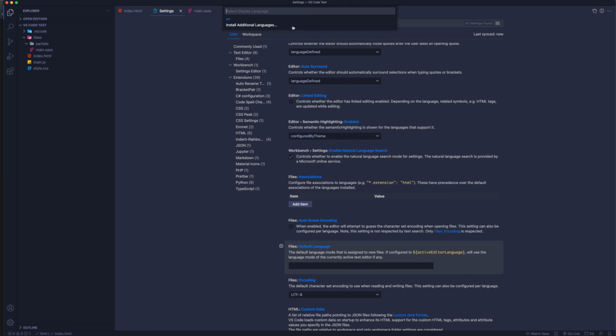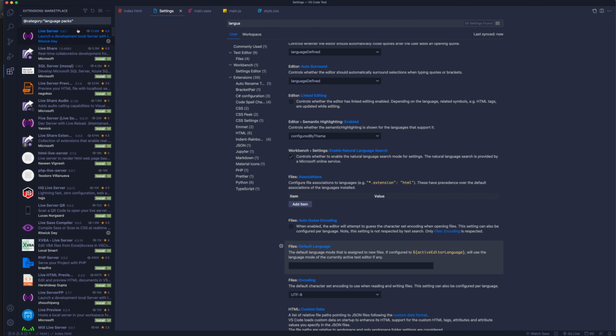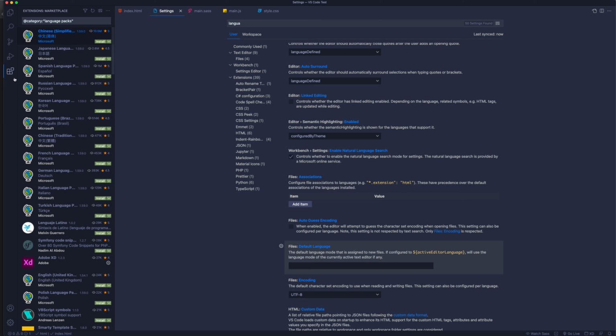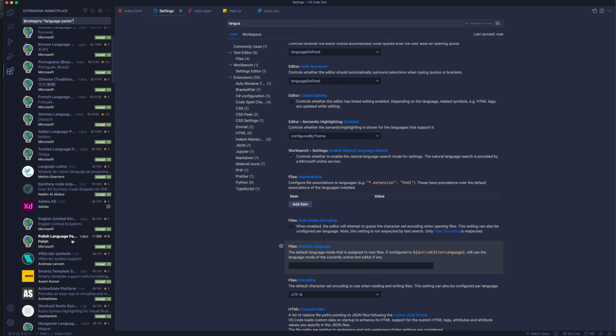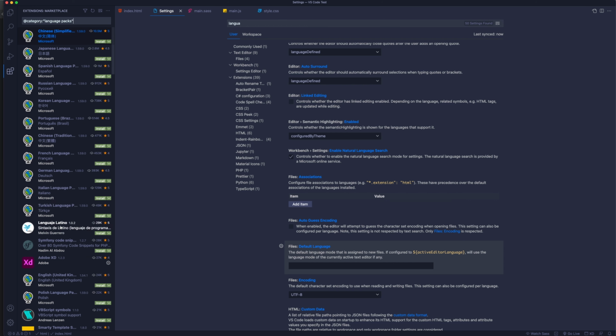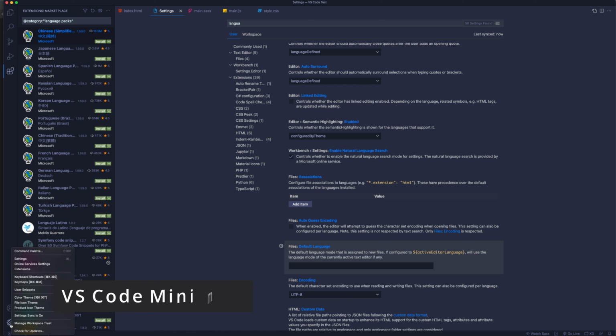So open this one up, and as you can see, by default, English is installed as a default language. But you can also add additional languages by clicking on Install Additional Languages, and this will actually open up extensions, and right here you can see Chinese appears, Japanese, Russian, Korean, Portuguese, French, German, Italian, Turkish, and Polish, and choose whatever language is available or whatever language you wish. Okay, now let's move on to the minimap.